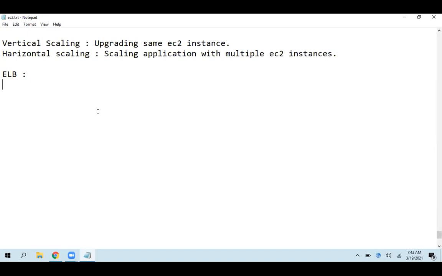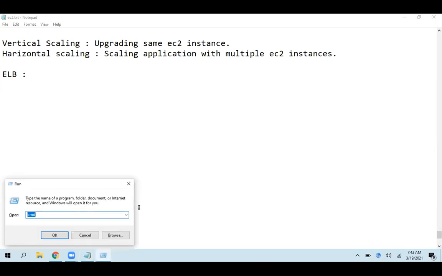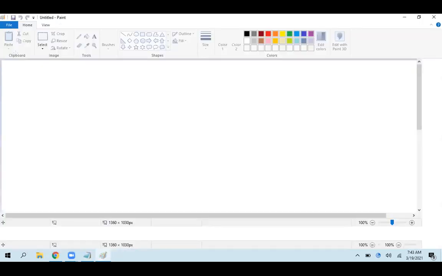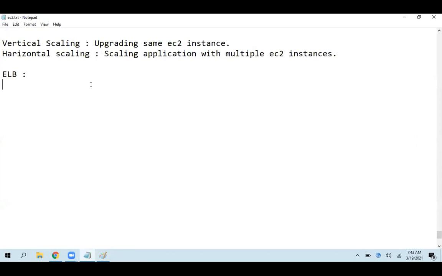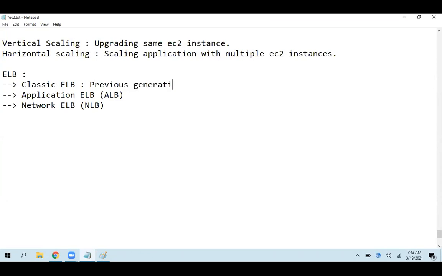Right. So when coming to the elastic load balancer, we have a total of 3 types of elastic load balancers. The real difference is supported protocols. One is the Classic ELB. Second one is the Application ELB, also called ALB, application load balancer. Third is the Network ELB, also called NLB, network load balancer. Classic is basically the previous generation one.